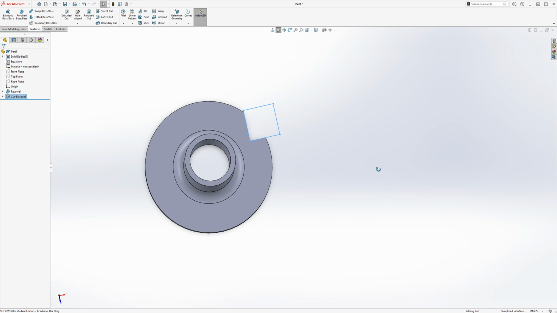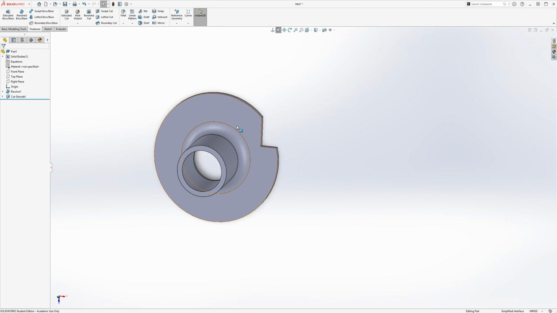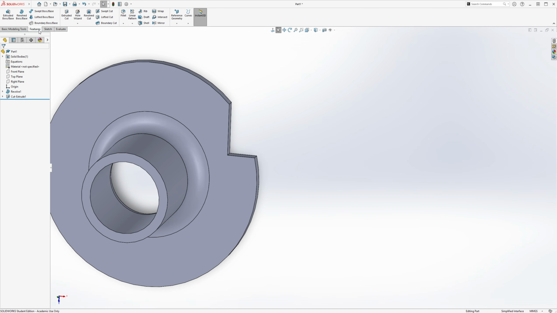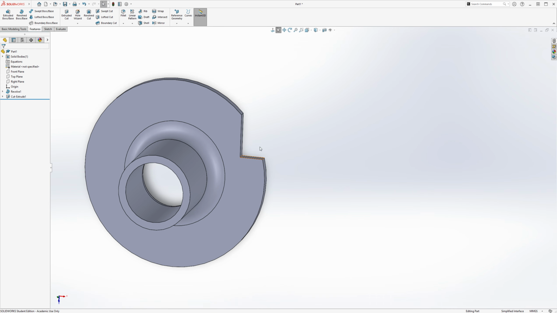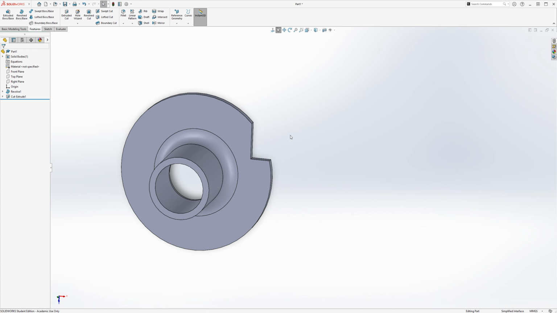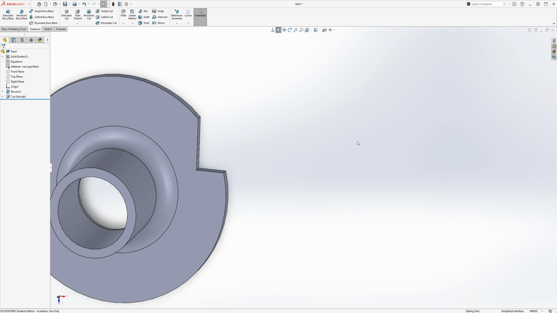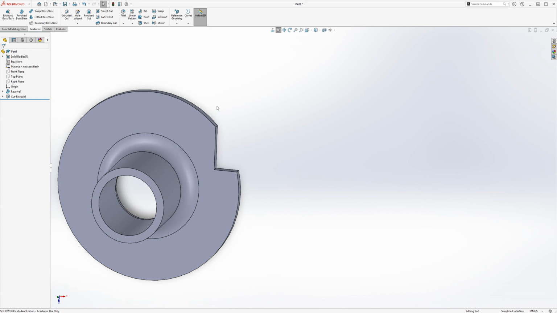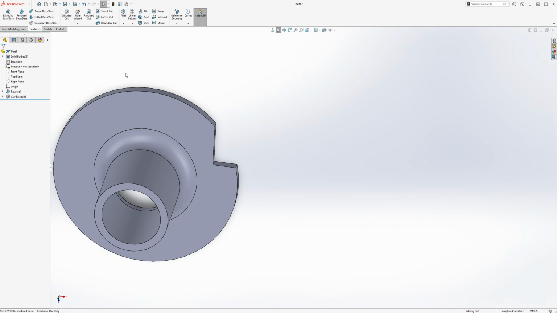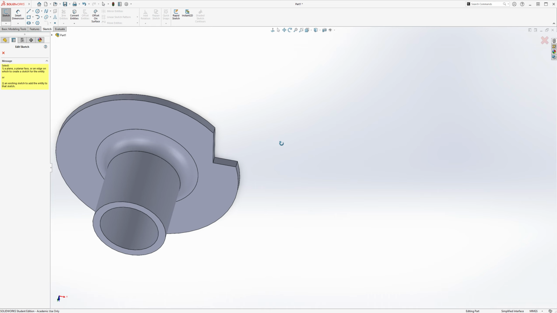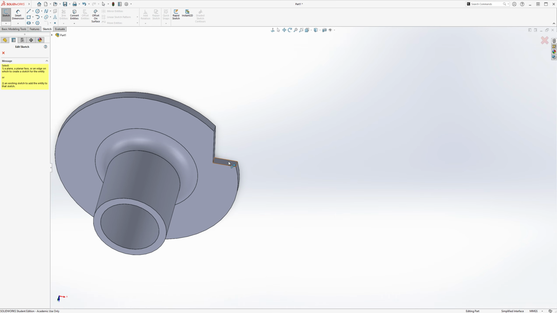Select OK. So there's your initial cut. And then also this cut that we just made, we're going to do a circular pattern of that so we can have that cut for all 4 blades, but we'll do that with the blades at the same time. For now, I'm going to make the blade. So let's start a sketch on this face right here.